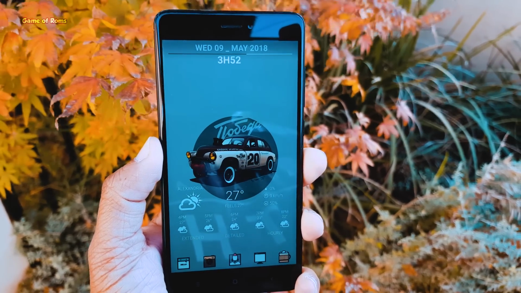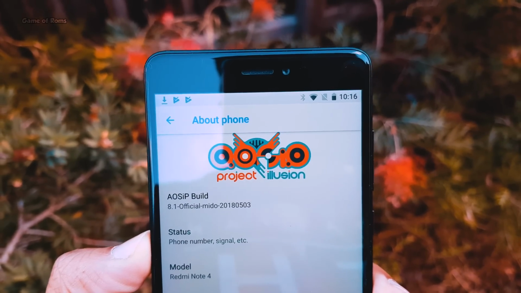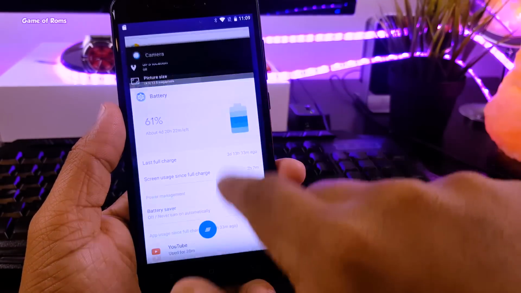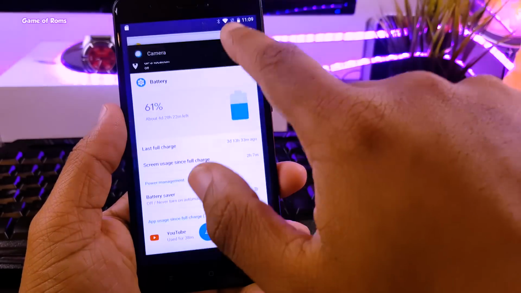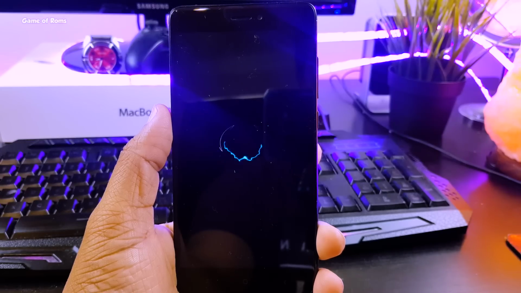So in my last 3 days of using this ROM, I found the ROM is super smooth. No force close, no random reboot, no glitches. You can play heavy games easily. Also you can play PUBG without getting extra heat on your phone. So this is definitely a must flash custom ROM.